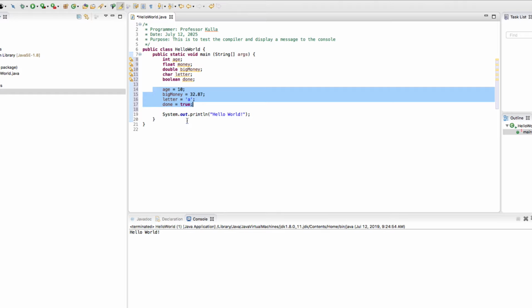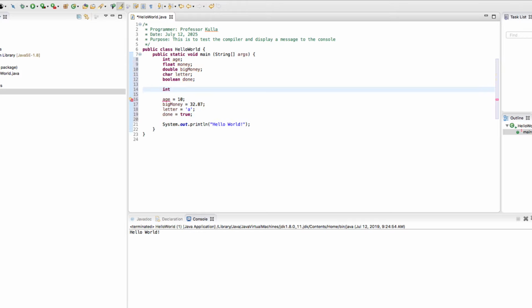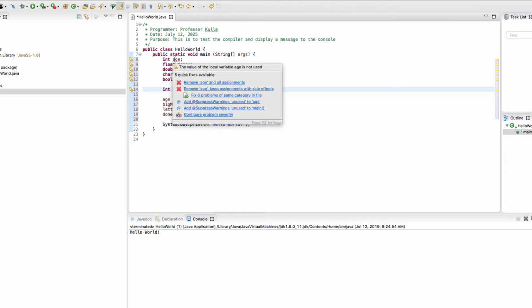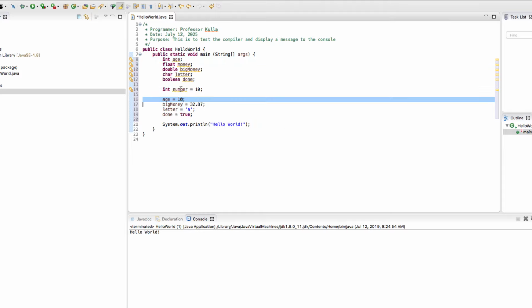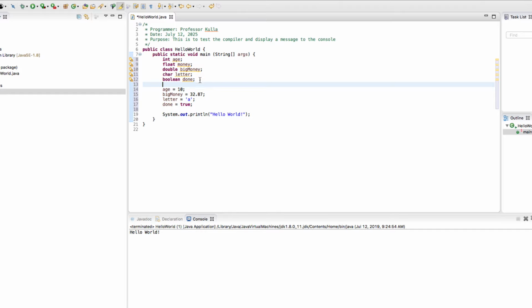Now, it is possible to combine variable declarations and assignments in the same statement. So I could say something like int number equals 10. Now, this statement does two things at once. It declares a variable of type integer, and it assigns the value 10, all at the same time. Now, there's no better or worse way of doing it. It's not wrong to declare it here and then set it here. It's also not wrong to declare it and assign it in the same statement. It depends on what you're doing to determine whether that's right or wrong.